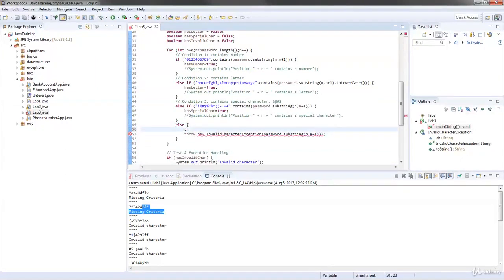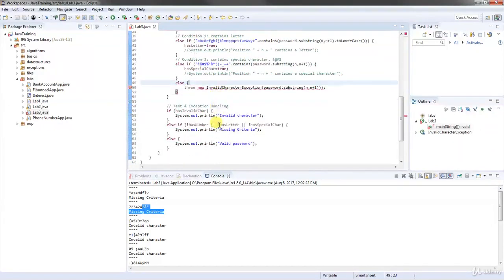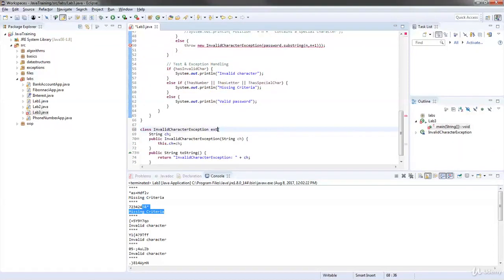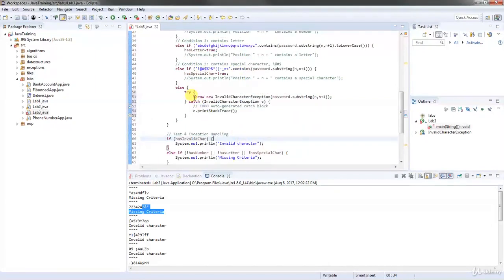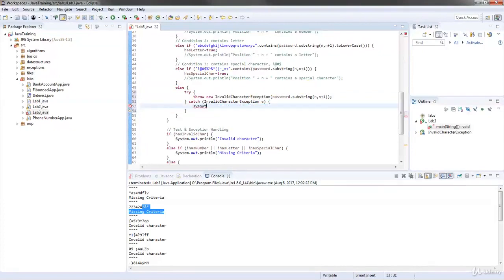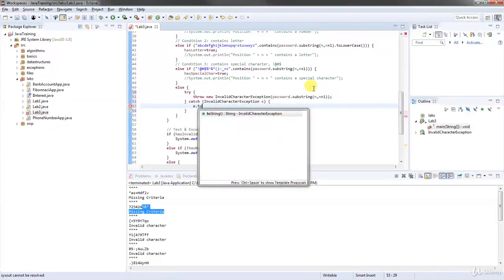We can try. Actually, let me take this out here. We need to extends Exception, right? So when we now throw this, we actually don't even need to try, we're just going to throw the invalid exception. We're going to say sysout. Actually, we can just say e.toString.